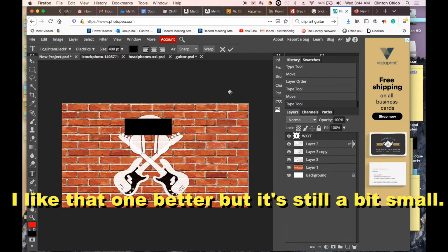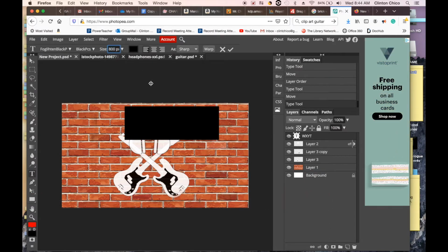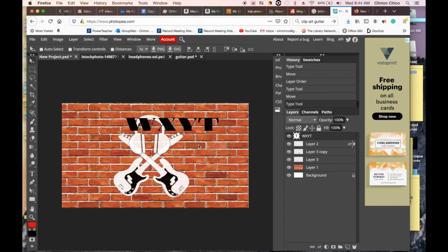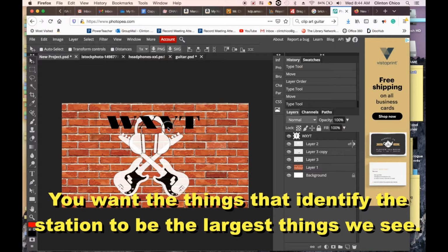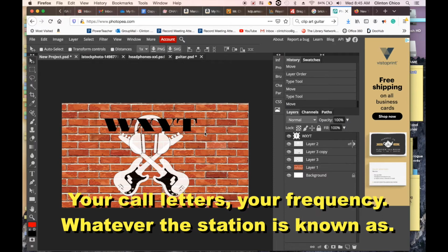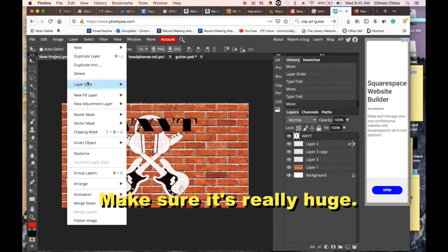Now it's still a little bit small. You'll notice that with some fonts, the size will change as far as the same number size, but it'll look a little bit different for each font. So I'm going to change it up more to 600. That's perfect. Again, you want your identifiers for your station to be the largest thing in there. Your call letters, your frequency, whatever the station is known as. You make sure that's really huge.